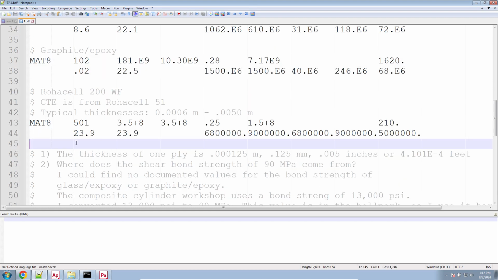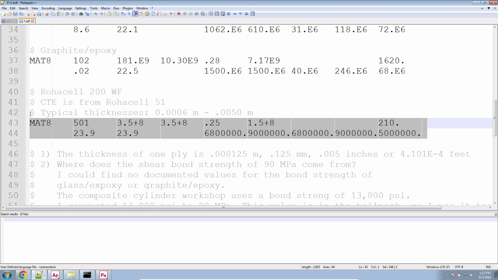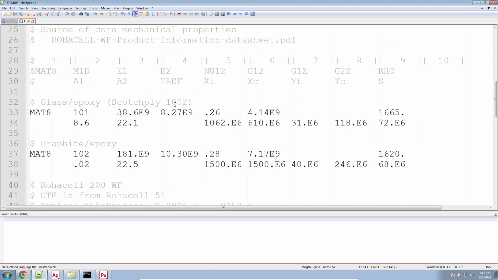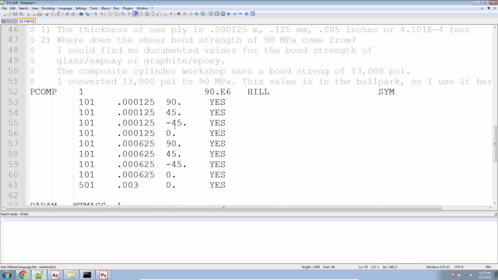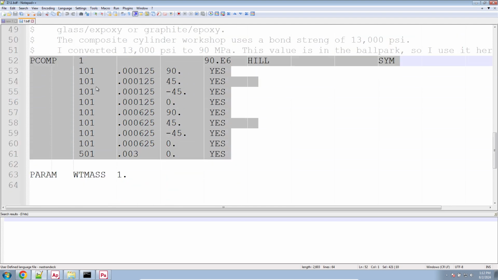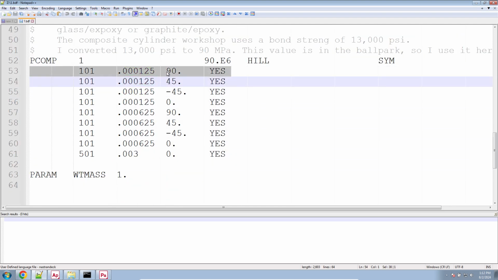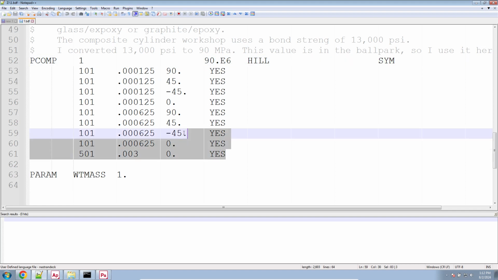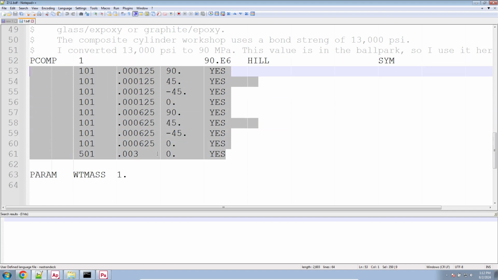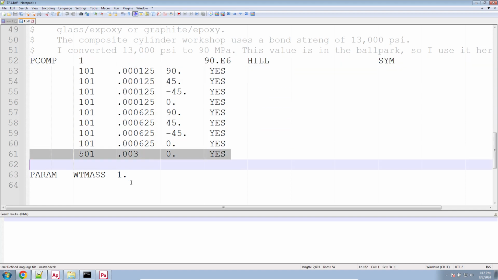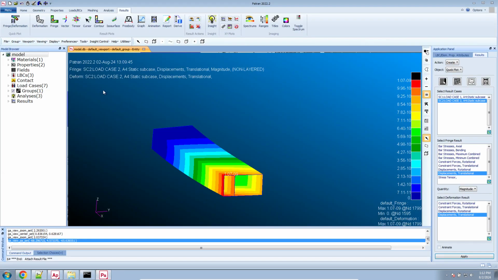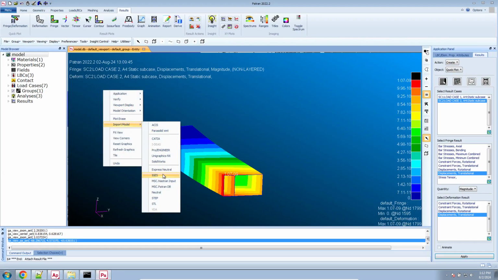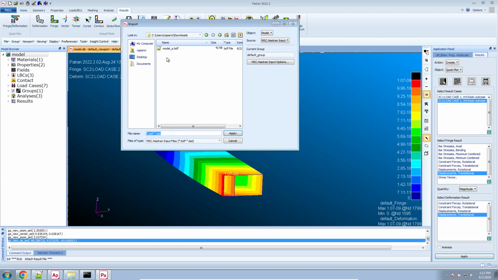I have some mechanical properties for a core layer. So here I've defined E1, E2, and things like that. Here in the PCOMP entry, I define multiple layers. I have a layer for the 90, 45, negative 45, 0, and so on and so on. I'm using the symmetry option, so these layers are going to be mirrored. Here, this layer is a core layer. So let me just import this bulk data file that contains the materials and the PCOMP entries.